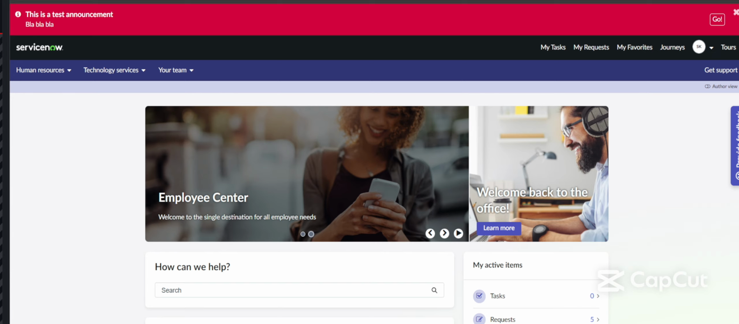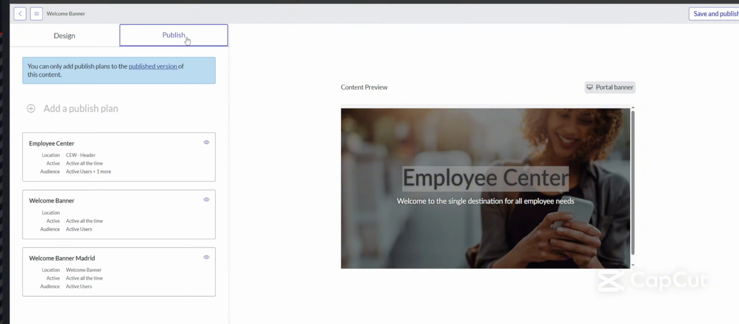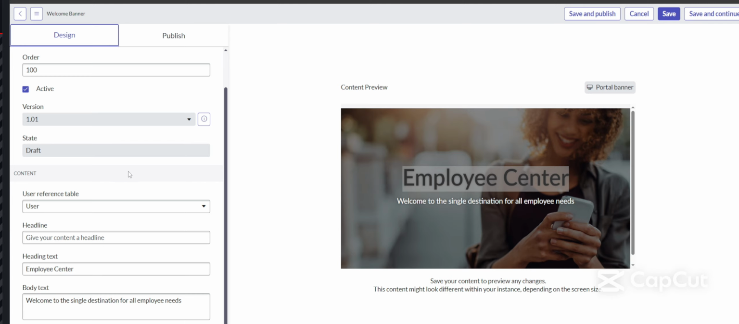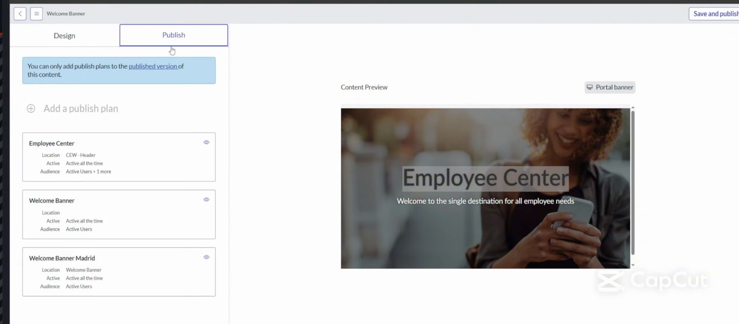Let's take a look at this one once more. We click on this publish thing here. But first, I wanted to take a look at the widgets that are being used. Yeah, let's click on publish and click on one of those. In the publishing section here, we can say where we want to publish this kind of content. This is published to this widget on the employee center.